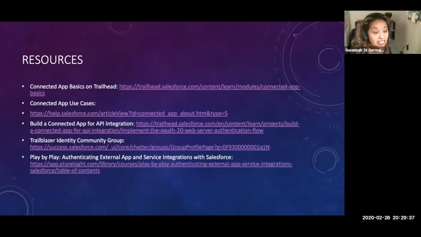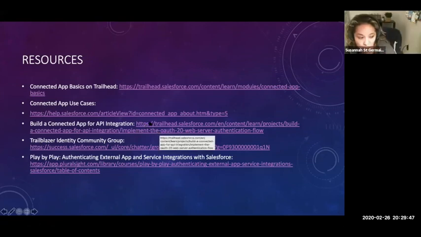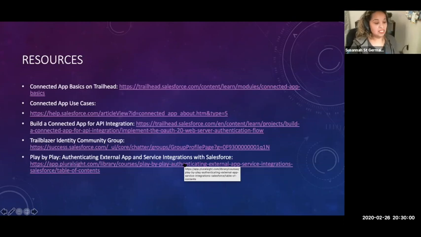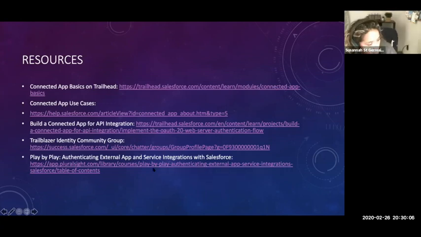And there are luckily lots of resources out there to do similar things if you're interested in building out some of these use cases. The first one that we did is actually a project in Trailhead. So if you're just starting out but you want to play around, this Build a Connected App for API Integration is pretty easy to follow. So I definitely recommend this. And then there's also a very good play-by-play if you're maybe more advanced and looking to really grasp some of the bigger, crazy concepts. This play-by-play is very good.